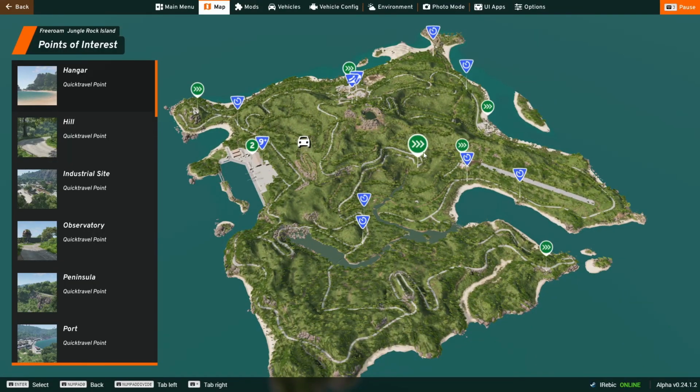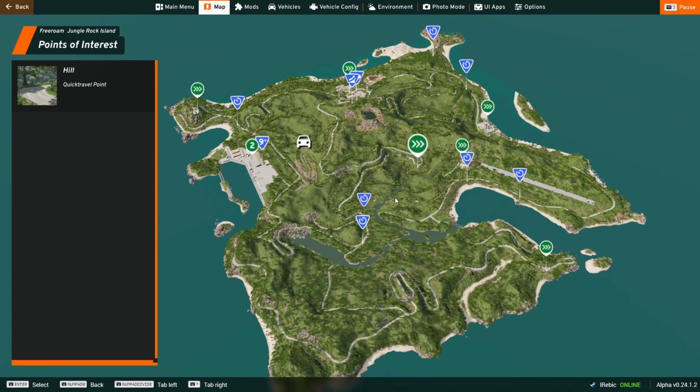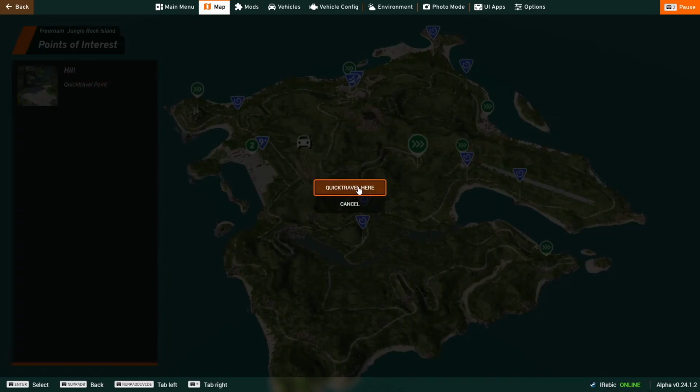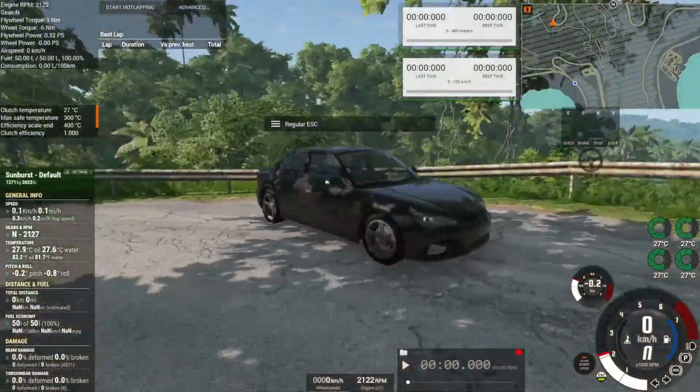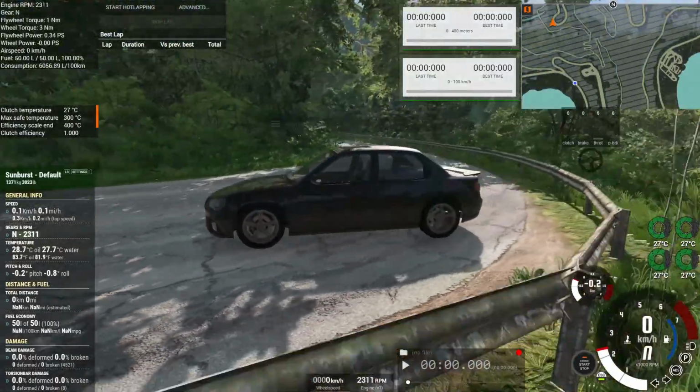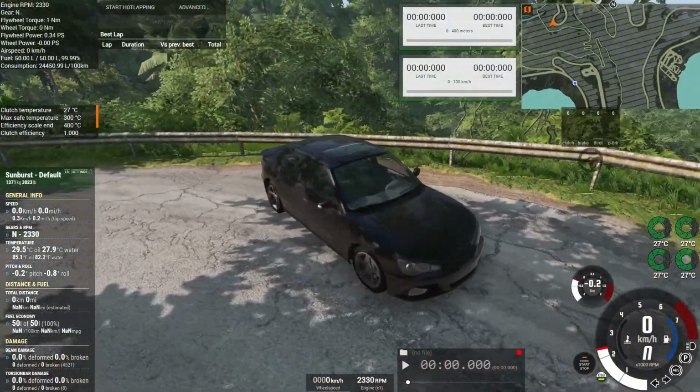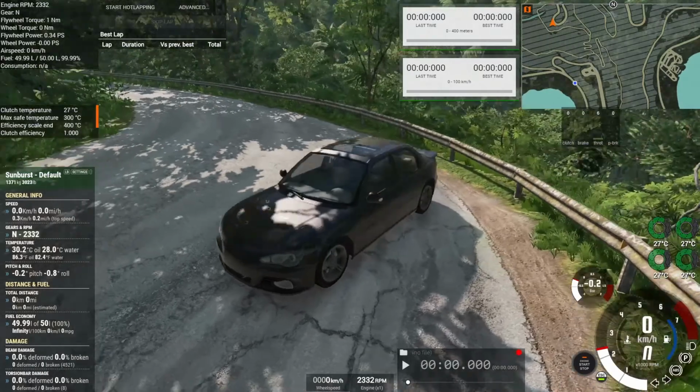And now many maps have quick travel points. These are those, and you can just click on one and then press quick travel here. And that's gonna bring your car there, but the car is gonna be in one piece though. It is a way to move around a map very quickly and very efficiently.